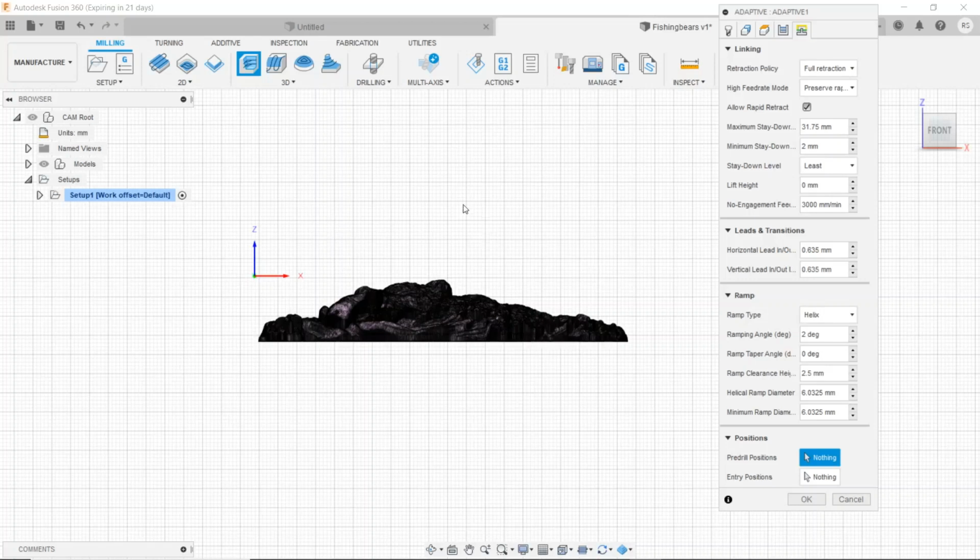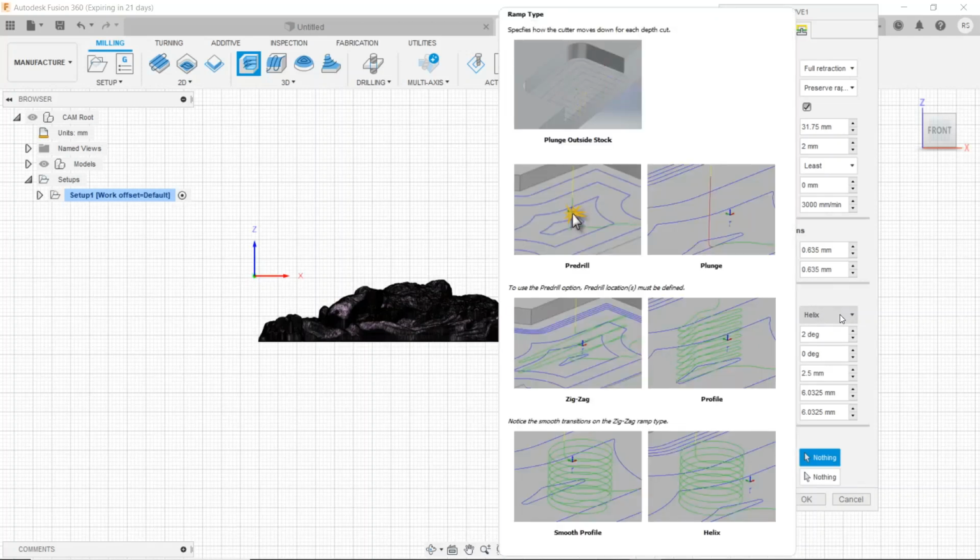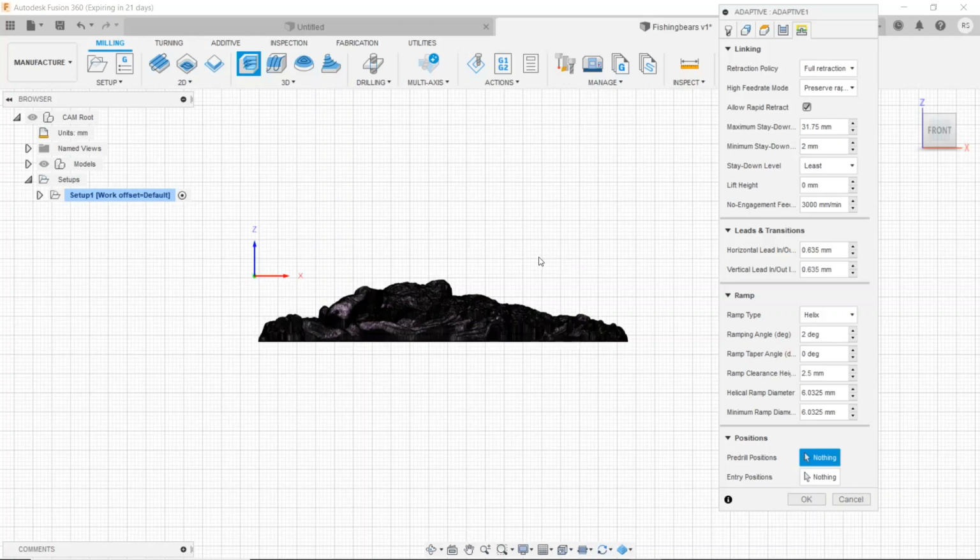And what that does is, when you take your bit and drive it down into your material for the first time, it makes your first initial cut. It ramps down into the material. There's several different types. There's Helix, basically, and there's a plunge, basically. There's other types, but that's more or less what they are. And this is what they do in a nutshell.